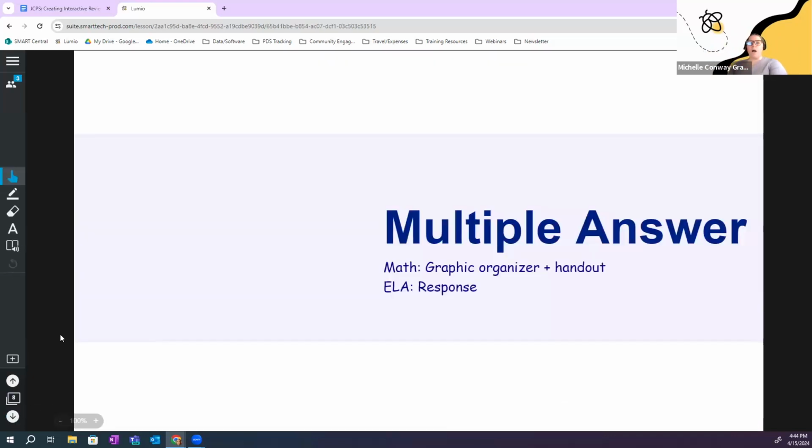So we'll walk through a couple different examples. Obviously, these examples go cross-curricular; just because it says math and ELA there doesn't mean that you can't use this in other areas. Also, the three main buckets that I'm showing you today, multiple answers, drag and drop, and some other examples, are not the end all be all ways that you can use Lumio for creating interactive reviews. These are just some examples of how I did it in Lumio.